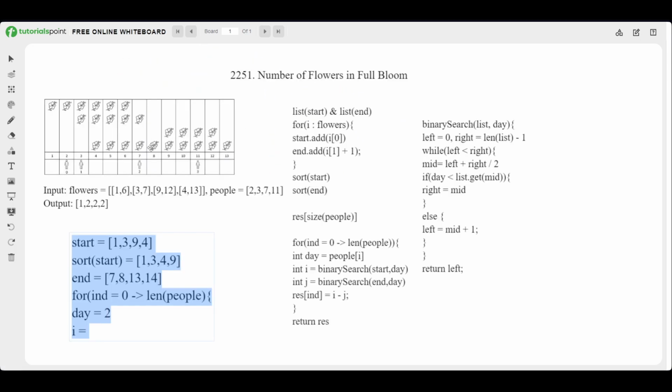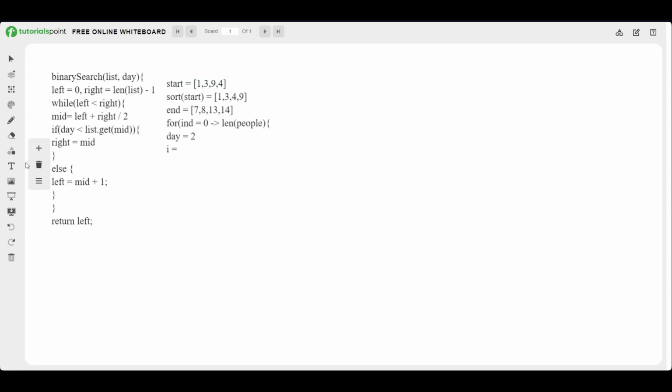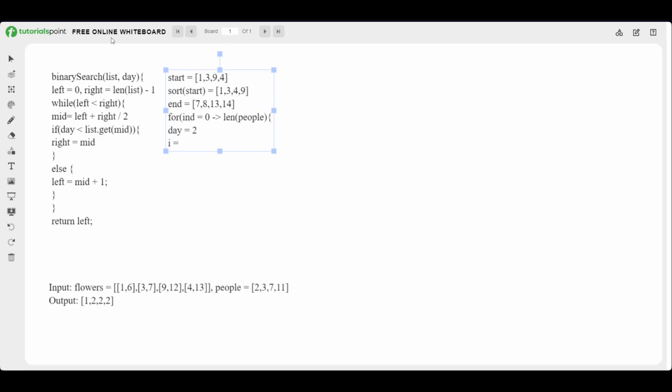Okay, and people array, this. Okay, so I guess this is everything we need. Yeah, and so here, the I variable would be binary search. We'll be applying the binary search function with start array and day, where day would be equal to 2. And now let's do a dry run for this.